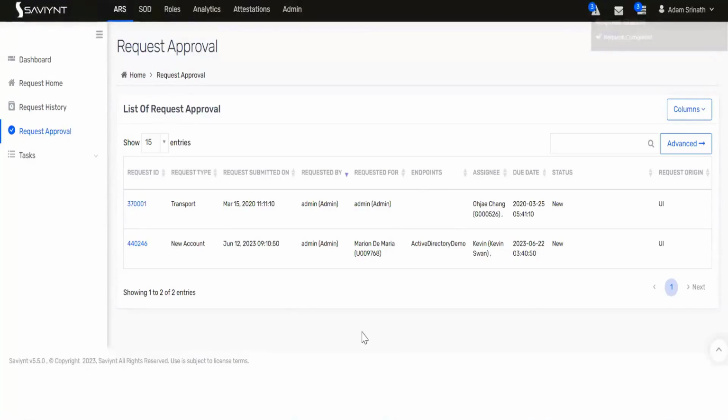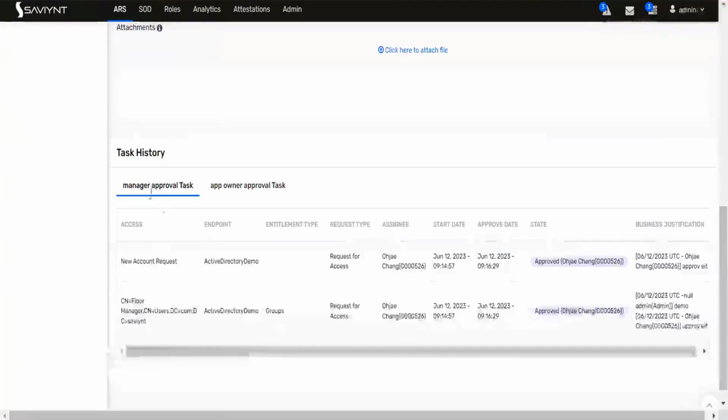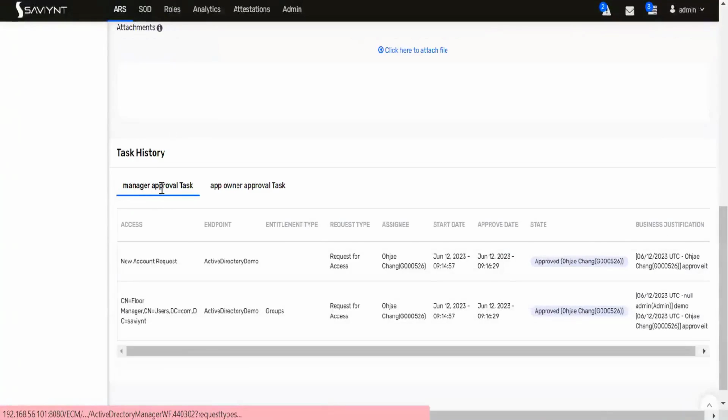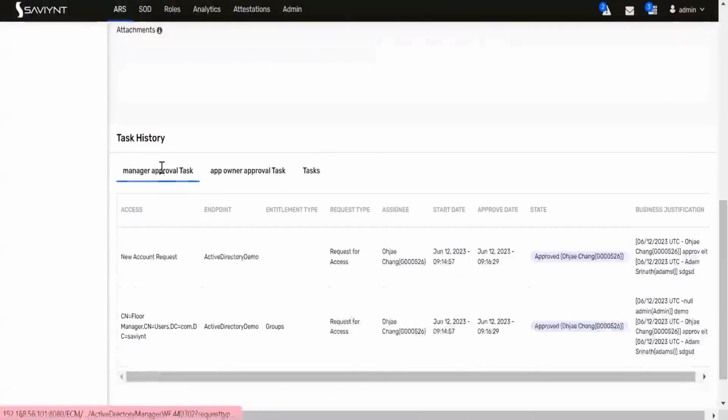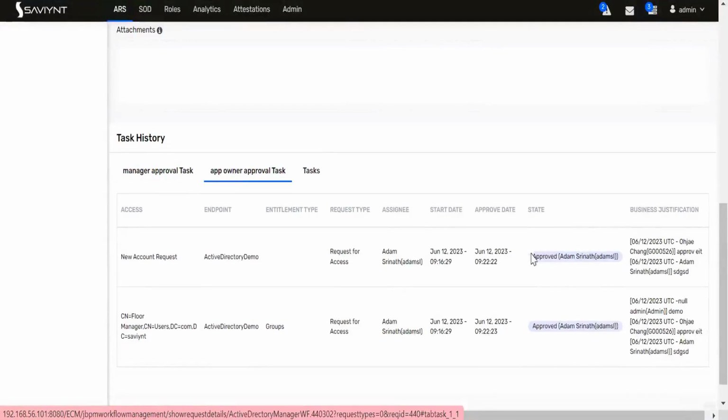If I go back again to my original tab here, earlier it was for the manager, which is already approved. Now it is with the approval owner, right. It was in pending. Just refresh it. Now, if you go to the approval owner task, it is approved now. Okay.